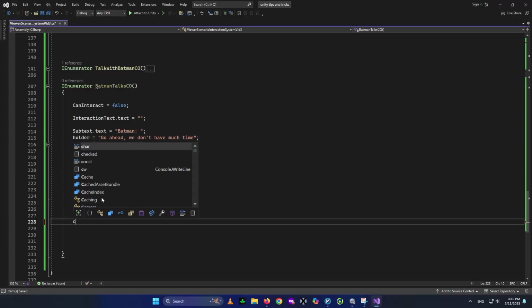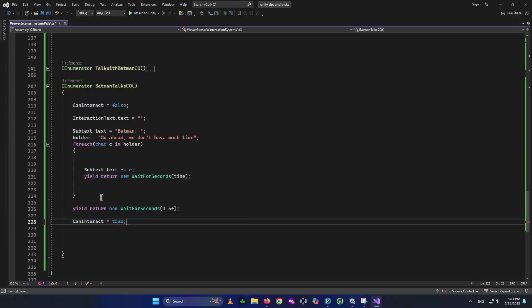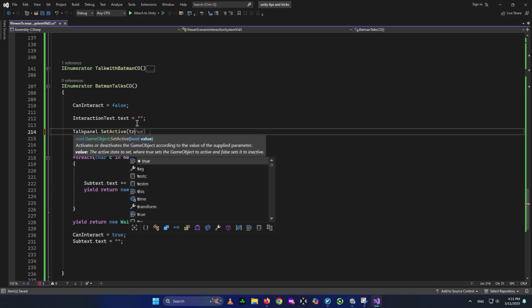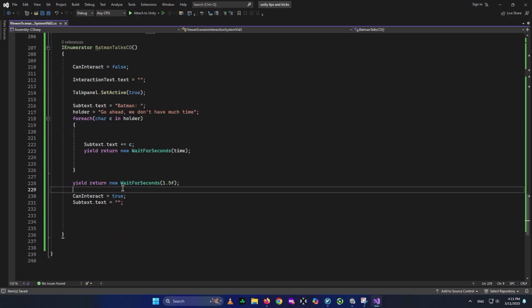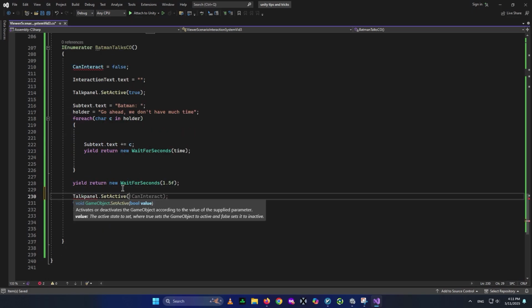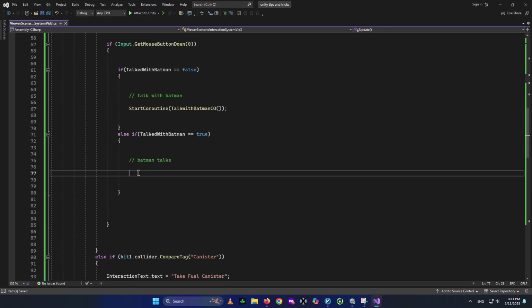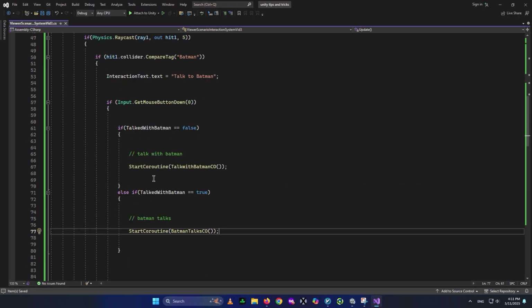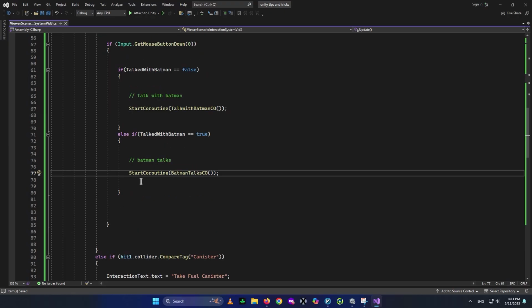Then we're gonna reset everything. So can interact, true, subtext, the text, empty, and everything like that. But before talking, we should activate our talk panel as well. So talk panel true. After talking, talk panel false. So we're just gonna say start coroutine Batman talks co. So if we didn't talk with him, we go ahead and use the dialogue system. And if we actually talked with him, he's gonna tell us, go ahead, we don't have much time.